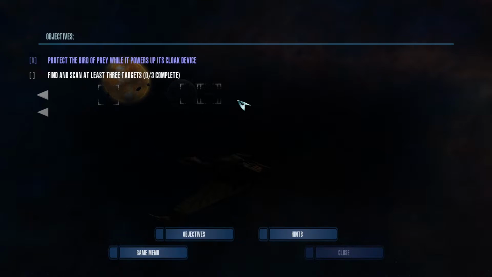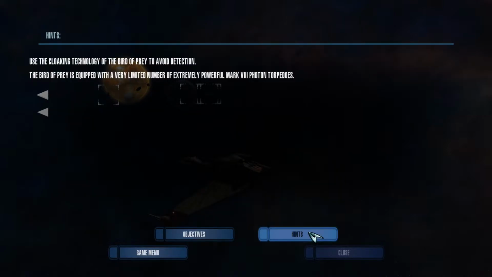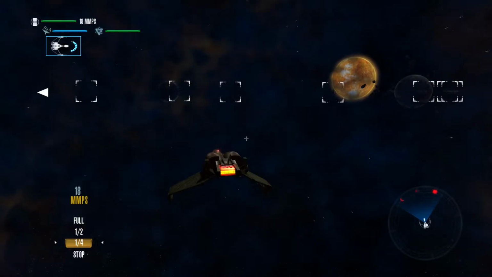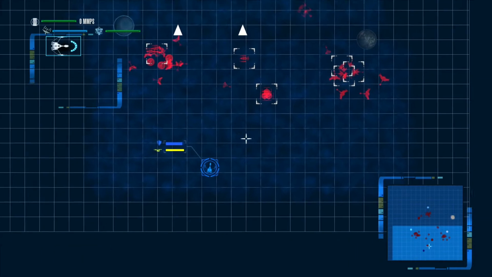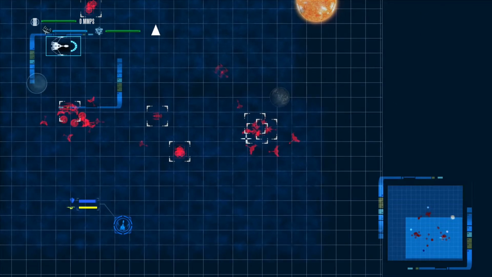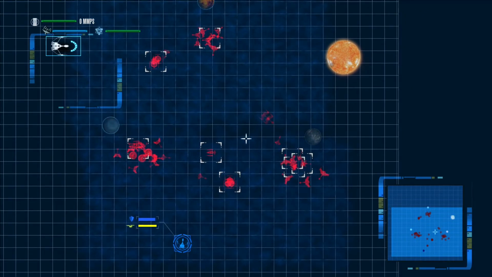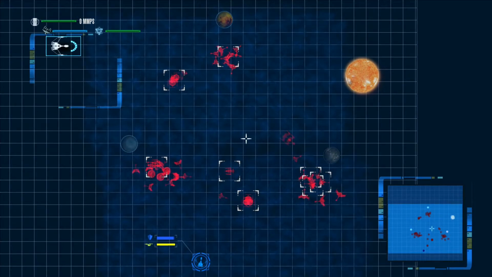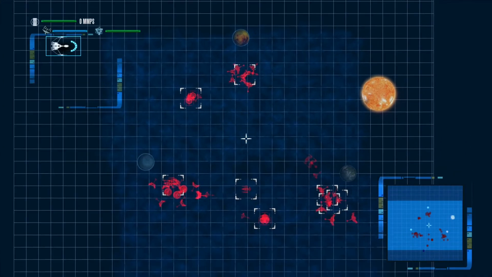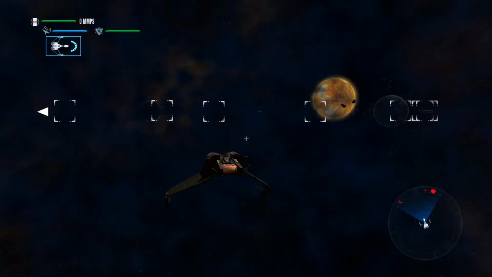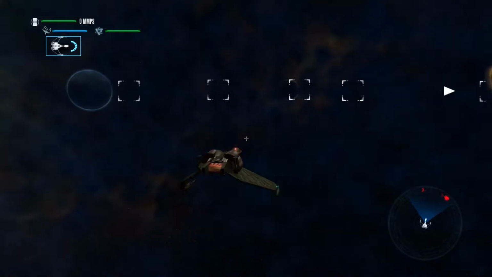Find and scan at least 3 targets. So it is at my discretion. Any more hints? Same hints as before. Well, wait, let's look at the map here. We have lots of terrible things over here. We really can't... I doubt they'll let us scan and be cloaked at the same time.